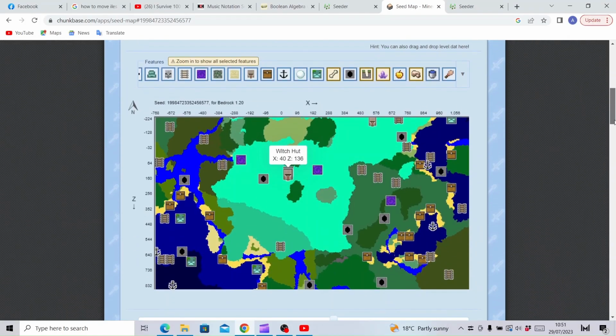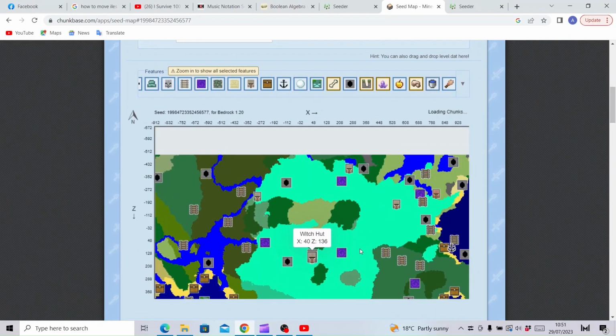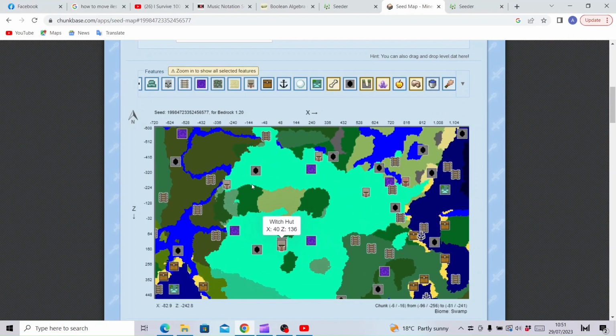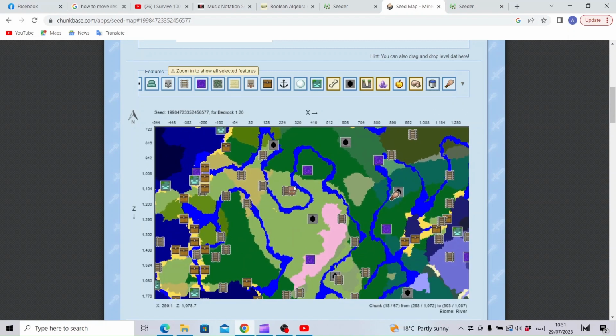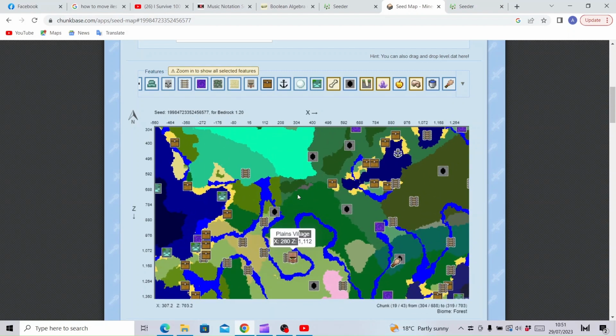So say I wanted to find the closest village around, well, I'd have to have a look around for a bit. There's more witch huts all around here. There's a village over there actually, but I might want it to be there. There's a village over here. Now I'm going to have to travel for a bit, but it's at 280, 112. Let's go look for that.